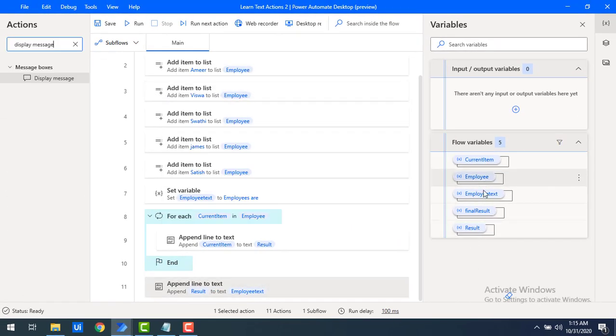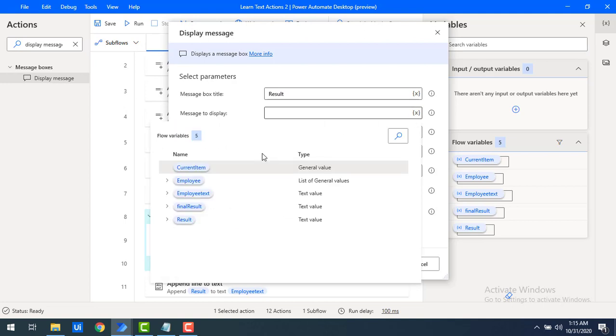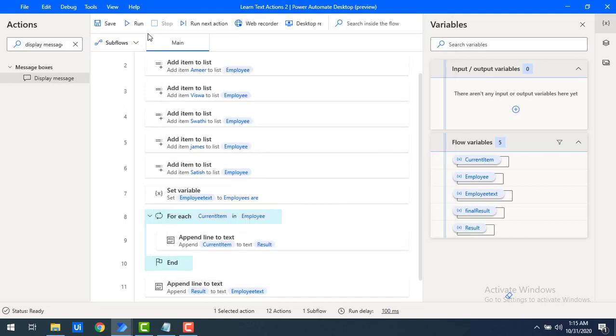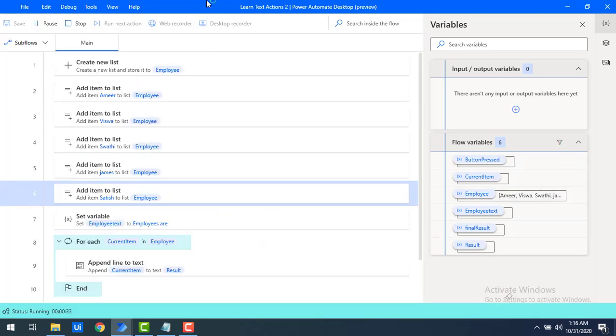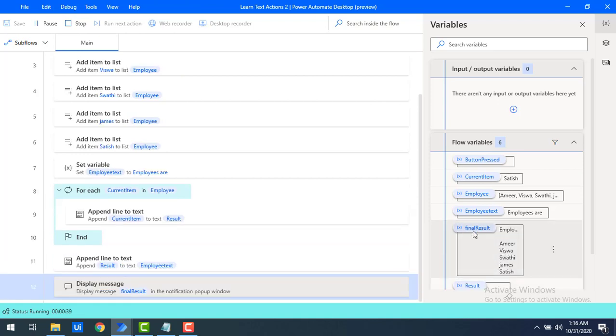Now to show the final result, I will use display message on the workspace. I'm going to give the message box title as result, and for the message to display, I will select final result over here. Now click on save. To know the output, let's run the flow once again. Flow execution started and you can see the result values are coming, and finally in the final result we have appended the values. In the display message, you can see employees are Amir, Vishwa, Swati, James, and Satish, which are appended as a single line to the existing values. All right, click on OK.